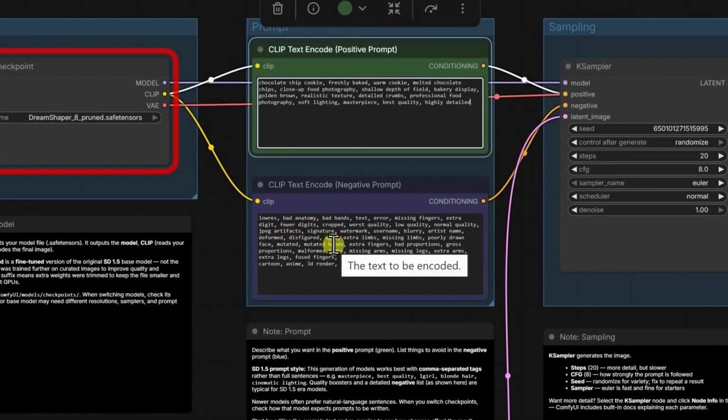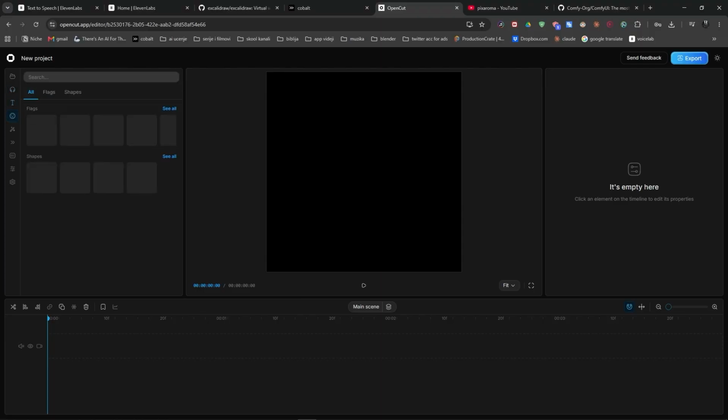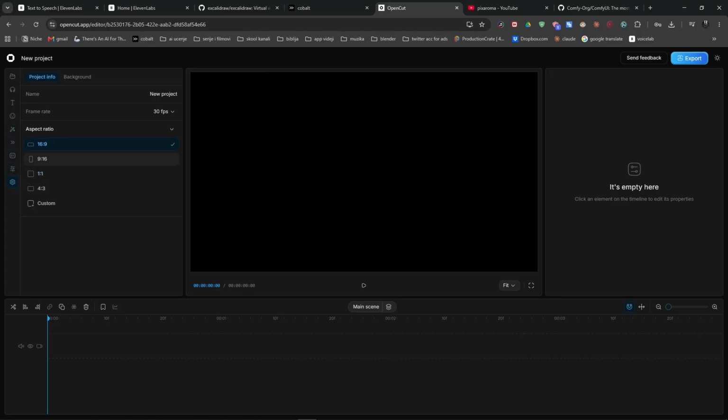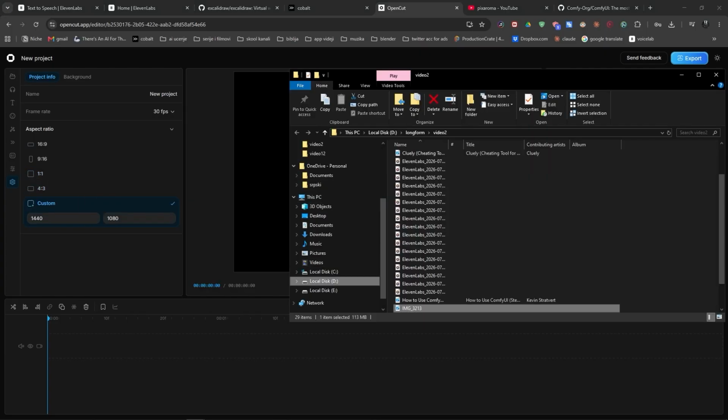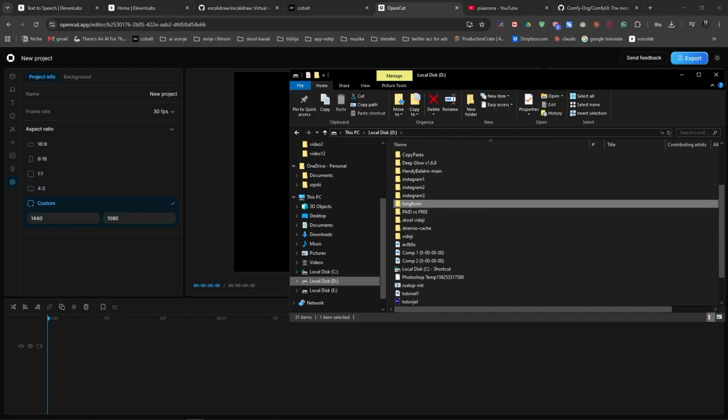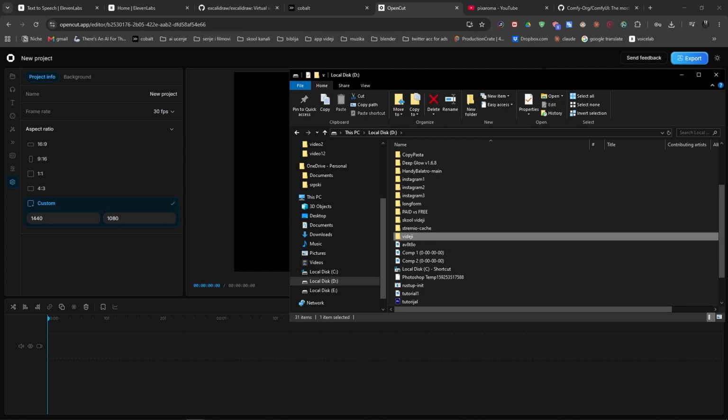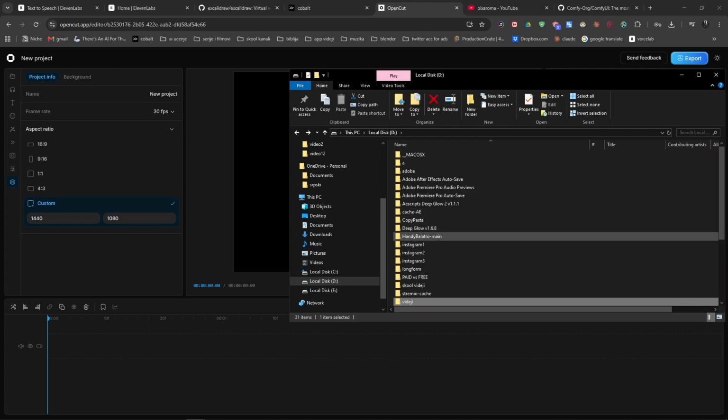Number 2 is OpenCut. You don't need to pay for Adobe Premiere or CapCut anymore. OpenCut is a fully open source video editor with AI features like auto captions, silence removal, background removal, and more. You can run everything locally, avoid monthly subscriptions, and even customize it to fit your workflow. If you edit videos regularly, this is one of the most exciting open source projects available.